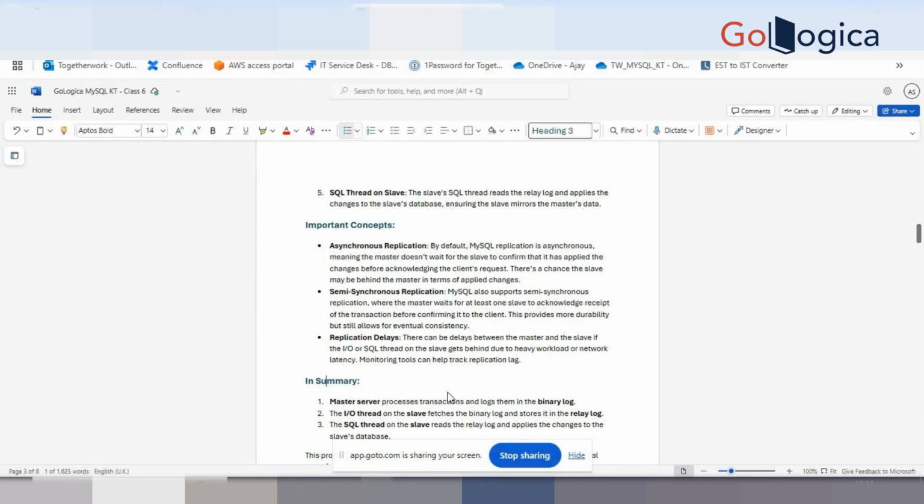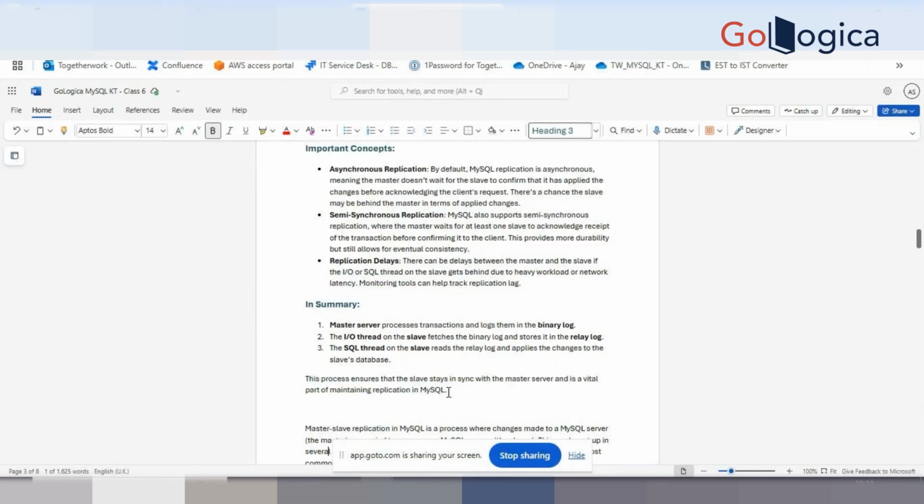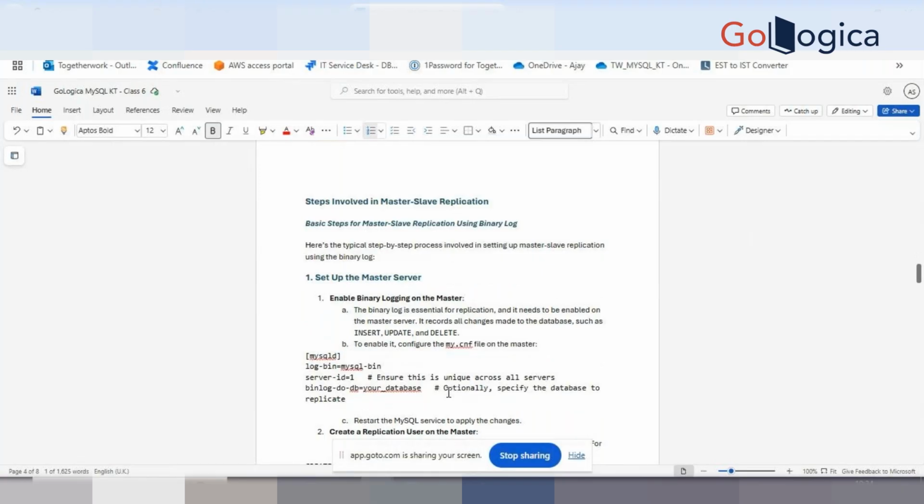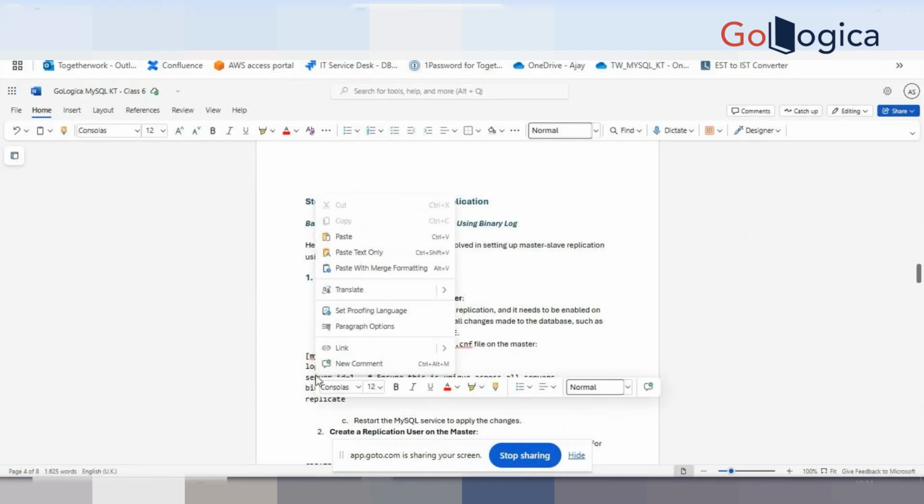So that's all. Okay, so below are the steps before configuring. These are the steps I have mentioned. You need to go to the CNF file and update it. First go to both the instances and share your screen.